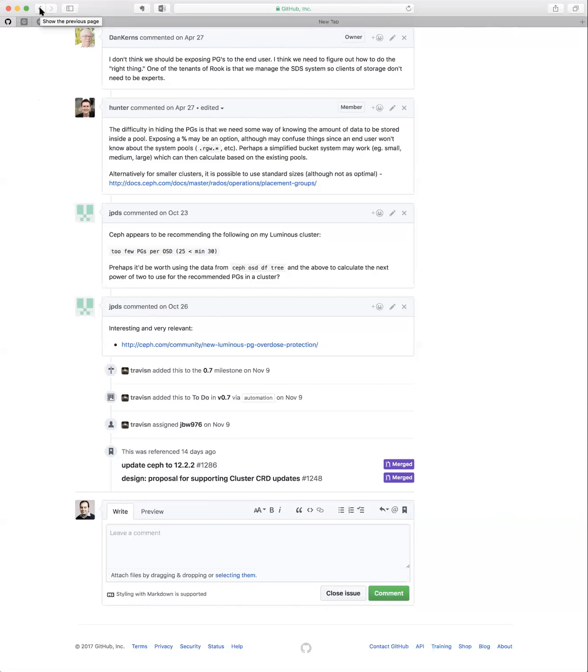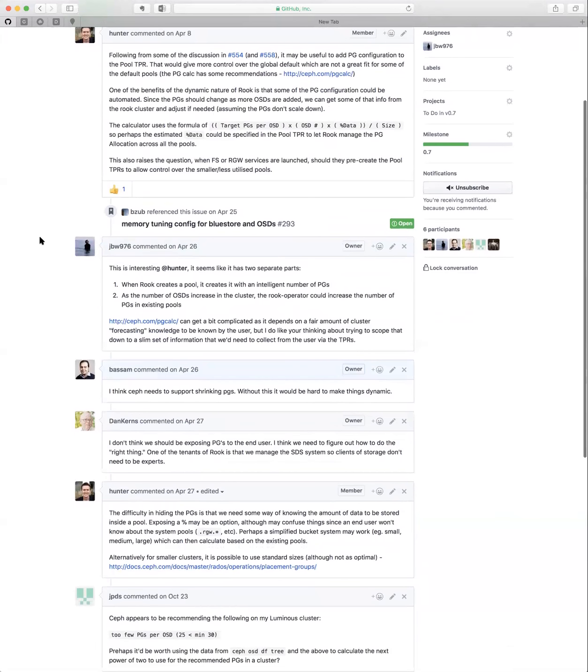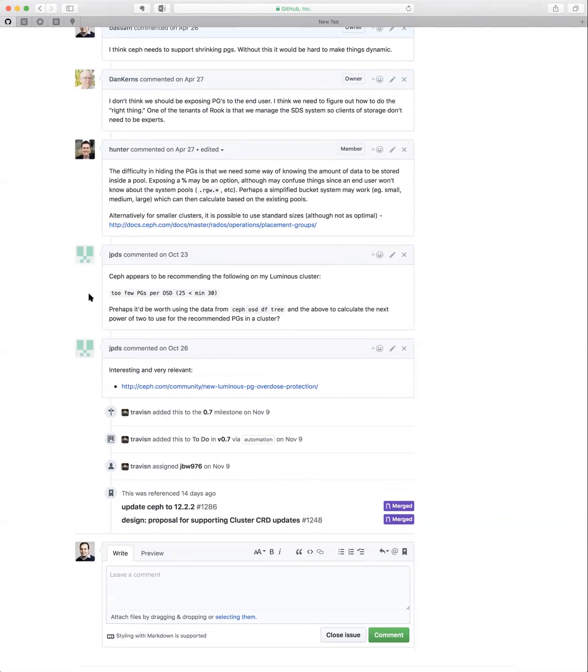I think we should add something about this issue with the too few PGs per OSD, because it isn't really an error. The cluster is totally fine with that. It's just, put some more pools on it and you're good to go. Yeah, that's more of the thing here.